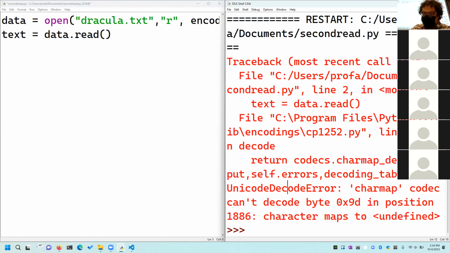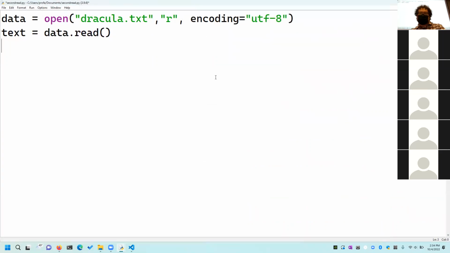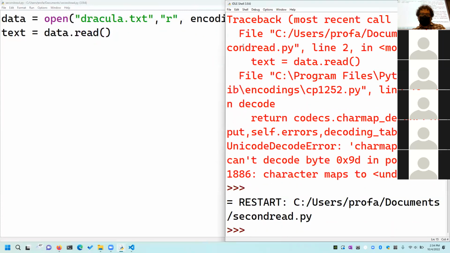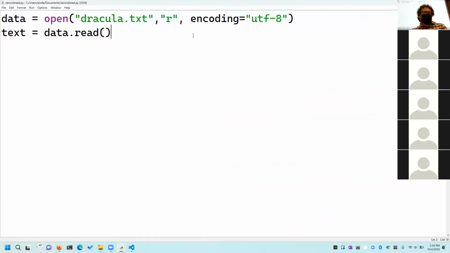Okay. So anyway, now that I put the encoding utf-8, it now knows how to read it. So I just simply read it, and there we go. And now we can actually go through line by line. There's a couple of different ways we can do this line by line.